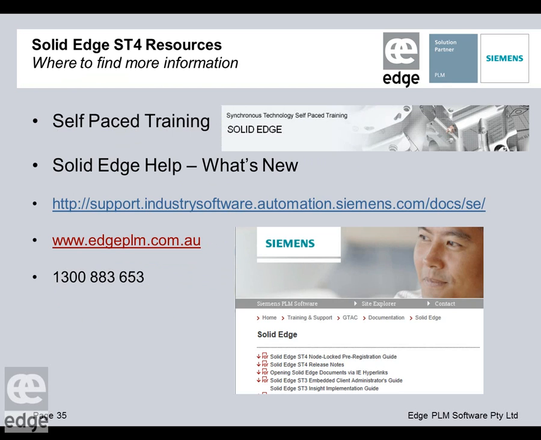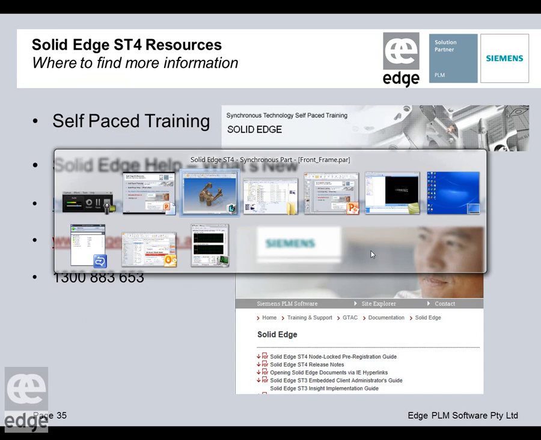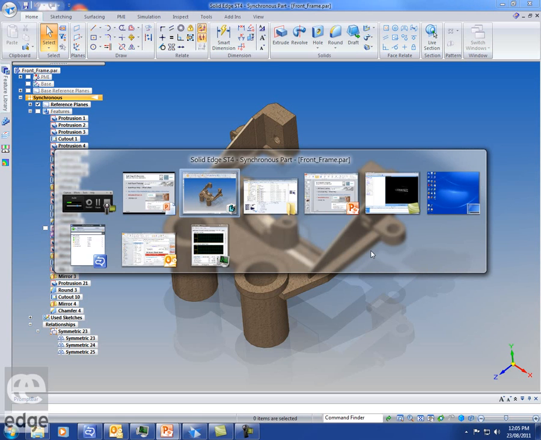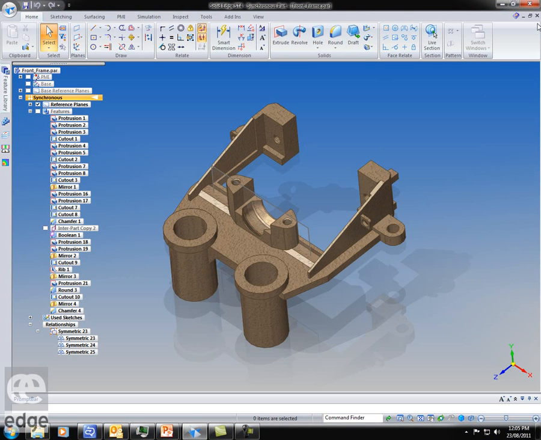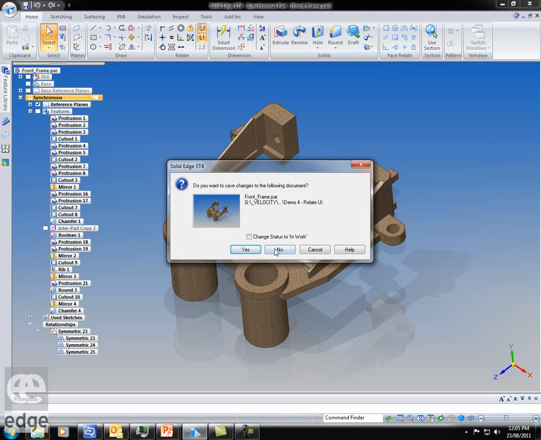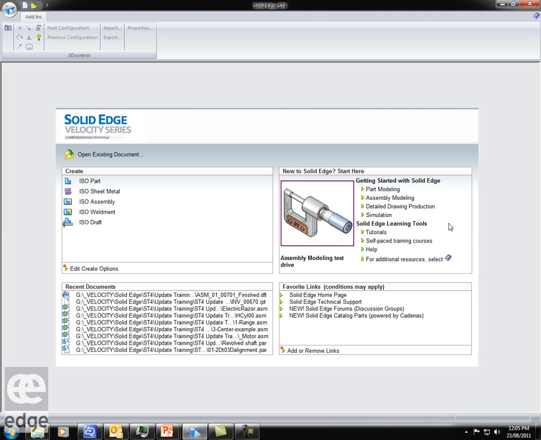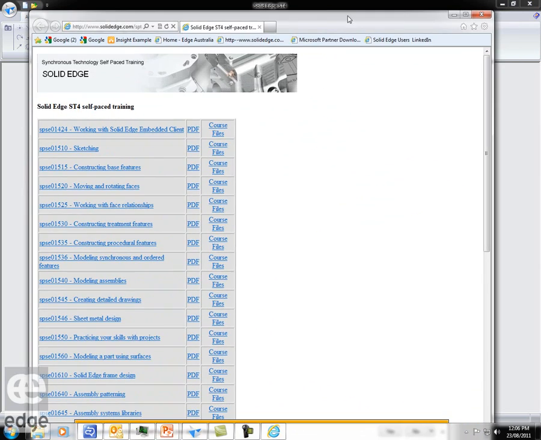Some resources for this release. Remember, self-paced training is available. Let me give you a quick look at that. If we go back to our primary screen, there's our self-paced training. If we just click on that link, it will take us to a website.